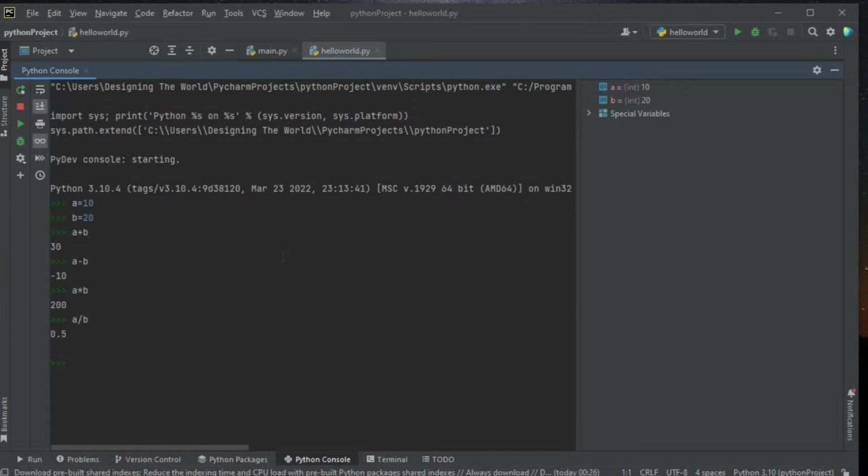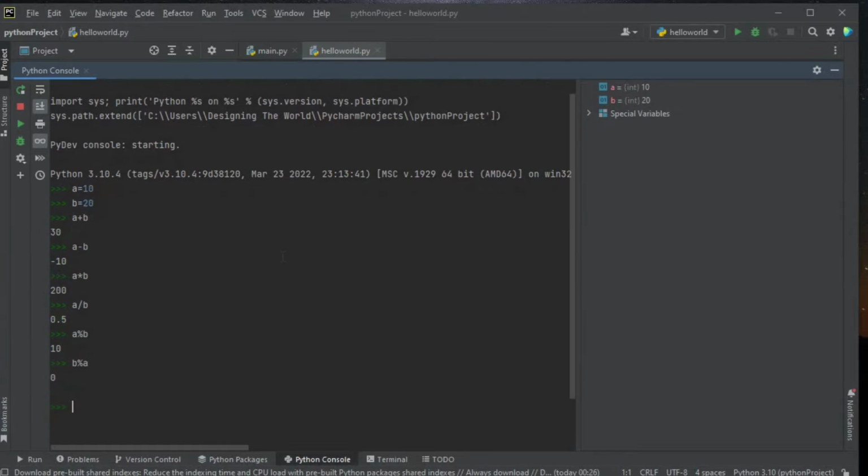Now we are going to see the modulo operation. What exactly the modulo operator does is return the remainder. In the previous scenario, A divided by B returned 0.5. In the modulo operation, it won't return the quotient, it will return the remainder. So 10 divided by 20, 20 cannot divide 10, so 10 is the remainder, and 10 will be the answer. If you put it the reverse way, 20 divided by 10, that is B modulo A, the answer will be 0 because the remainder will be 0.